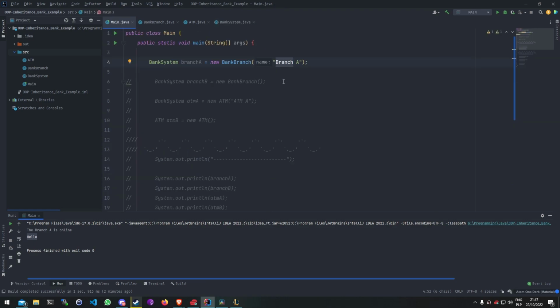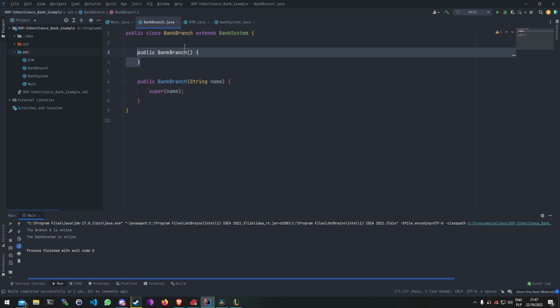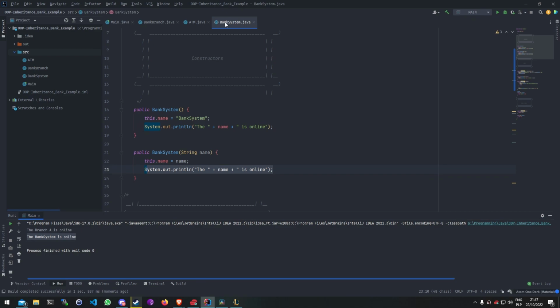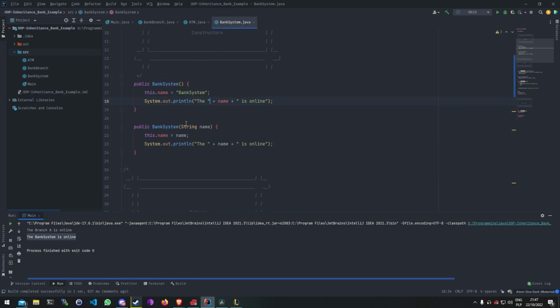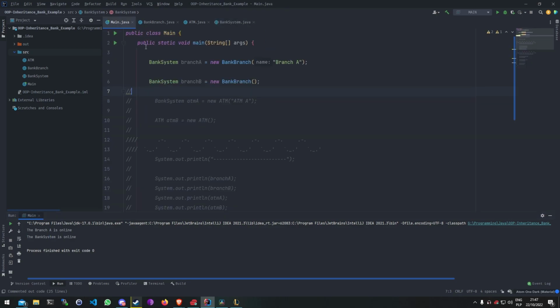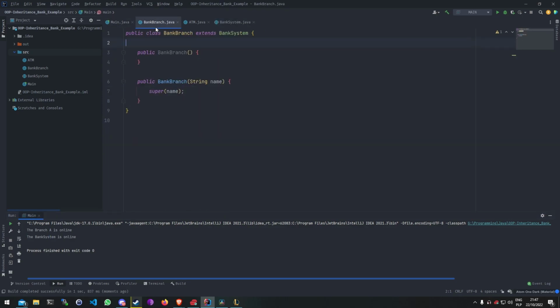Right? So you can see we have another line of code here. This time we're not putting in any arguments. So it uses the default constructor, the empty one, right? But we still get the message, and that's because we call the default constructor here, whose name defaults to just BankSystem, right? So that's what I was talking about, that kind of implicit super call.